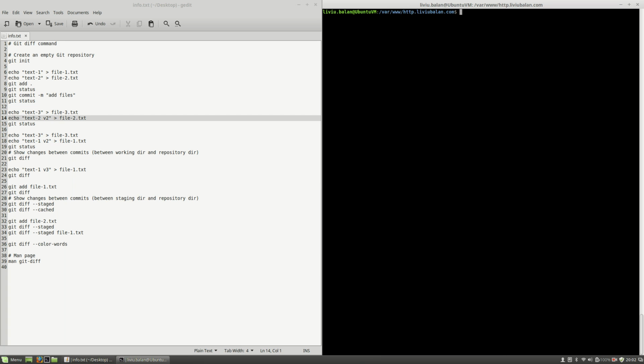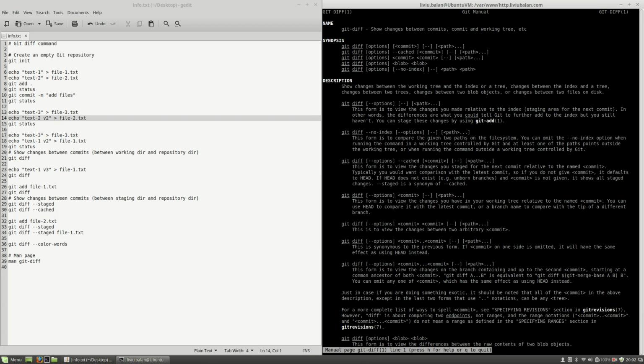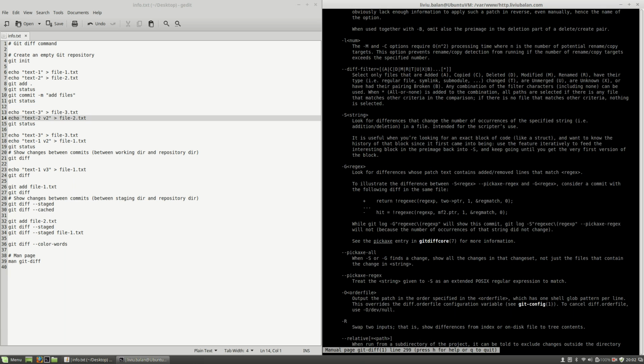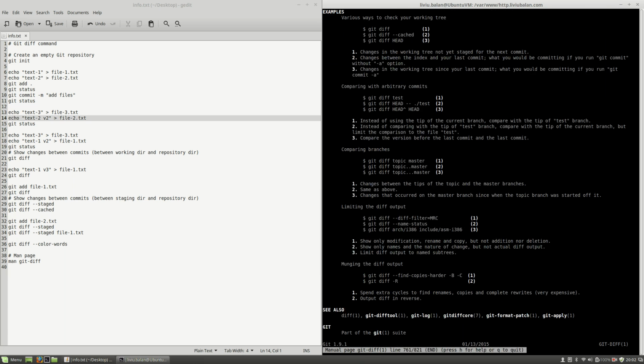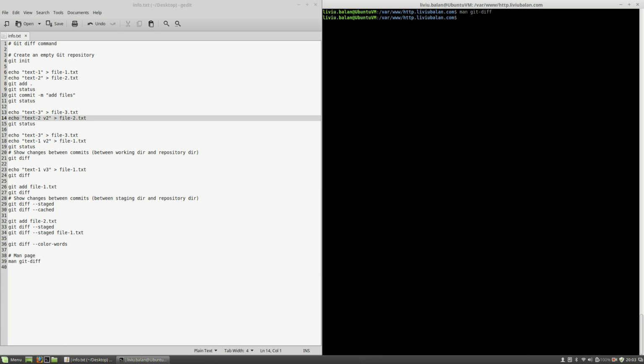If you want to see all the options that git diff is providing to you, you can type man git-diff and hit enter. This will show you the git manual page, and here you will be able to see all the options that this command is providing you. So this is how git diff works.